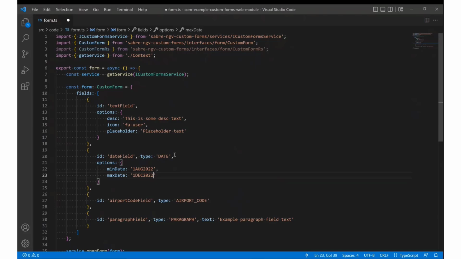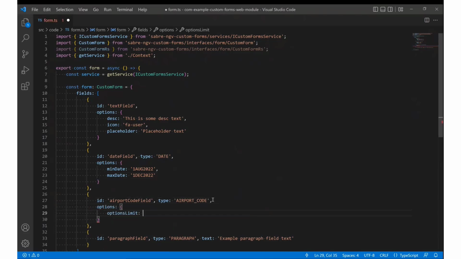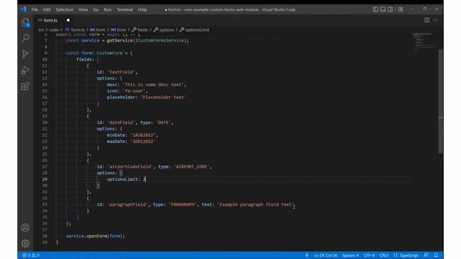Okay, next we have options limit. This option is specific for fields based on pills, for example, airport code. Options limit defines how many options we can choose. Let's set this to 2. And then I will add icon to paragraph as well, and you will see in a moment why.